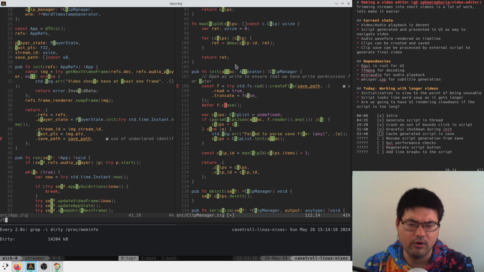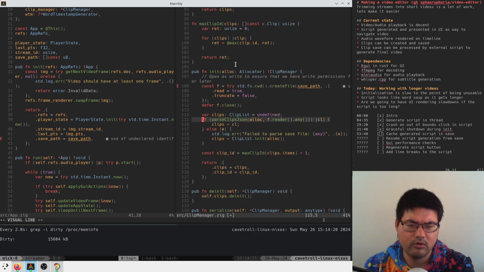No, where does it load? Oh, here, parse clips JSON. I just can't read because I was looking for the word load, but it's not the word load. It's load parse clips JSON.